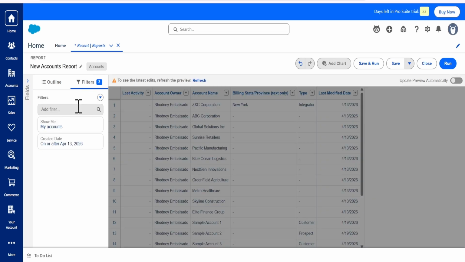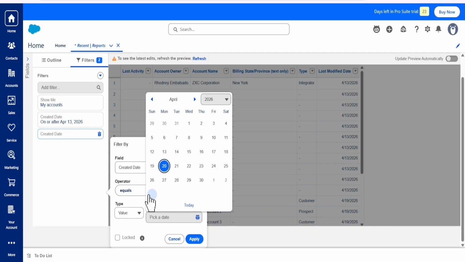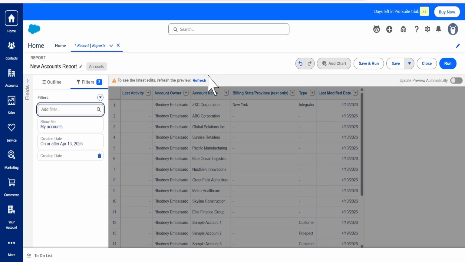Filters narrow your results so you're only working with relevant data. Select Created Date as your filter field, choose your desired time frame from the calendar, and confirm your pick. Apply the filter, then hit Refresh to update the preview with your new criteria.